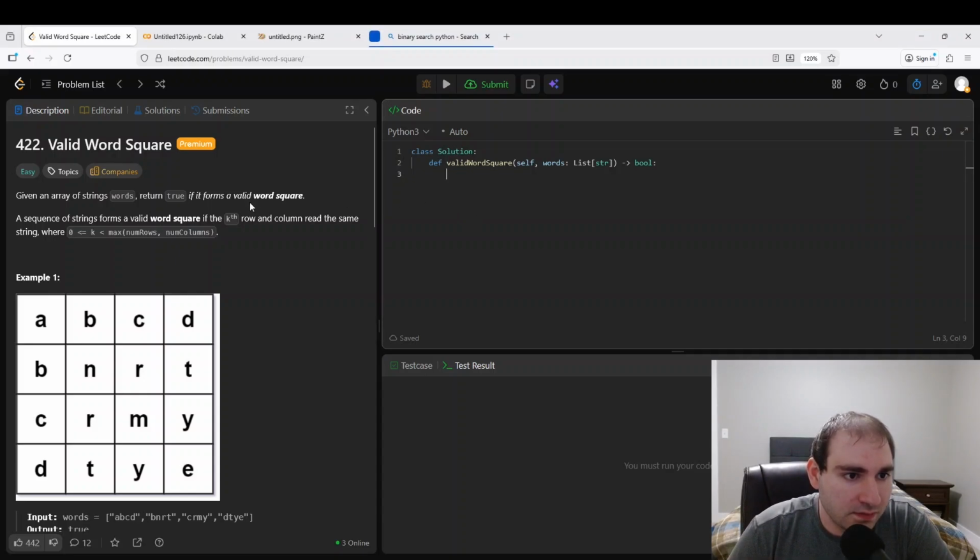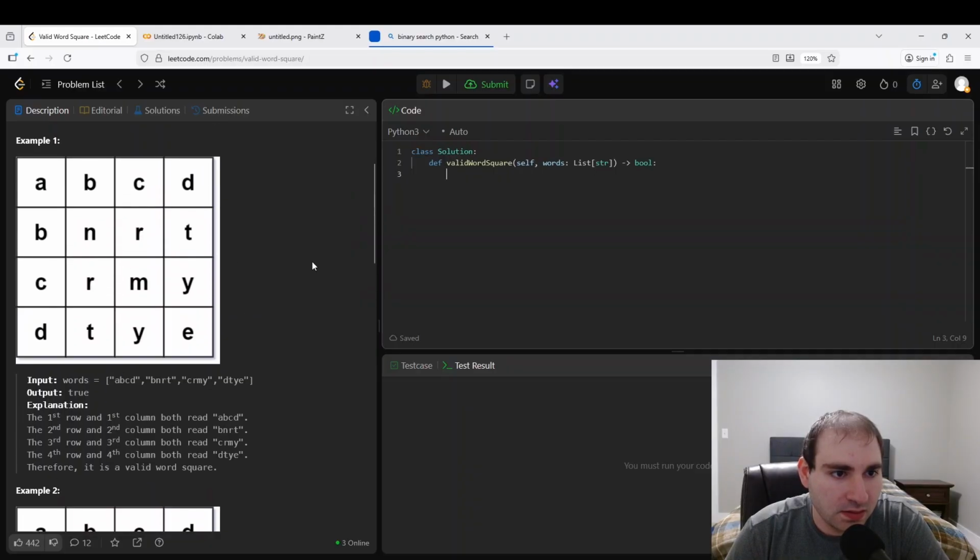All right. Given an array of strings, words, return true if it forms a valid word square. A sequence of strings forms a word square if the kth row and column read the same string. So this and this is the same, this and this is the same. Okay.